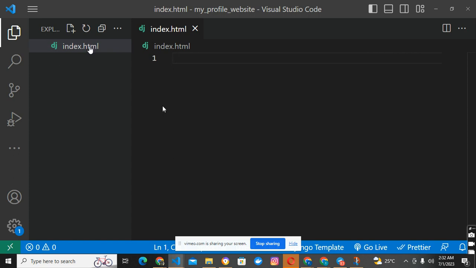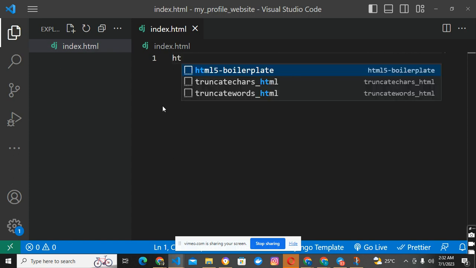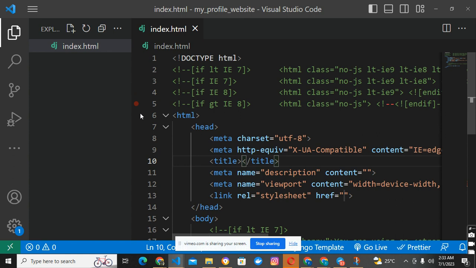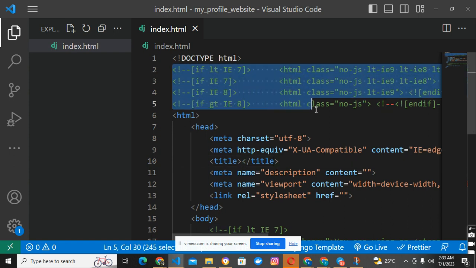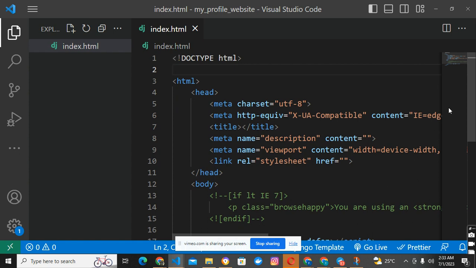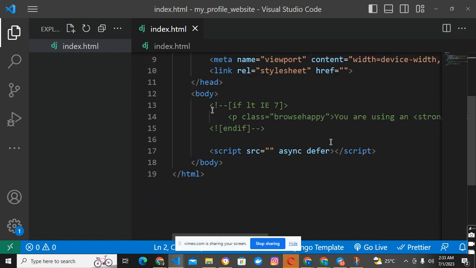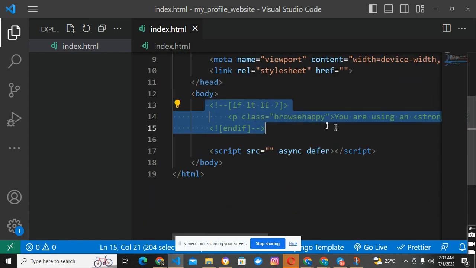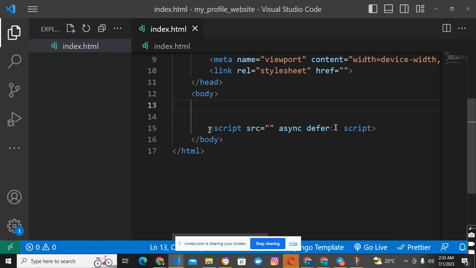The next thing for me to do is to bring up my boilerplate. For you, I've always told you, always stick to typing it. Me, I've known it already, so there's no need for me to be typing. But the more you type, the more you strengthen your fingers, and of course, the more it sticks. I don't need this comment. We're not using JavaScript, so I don't need this.